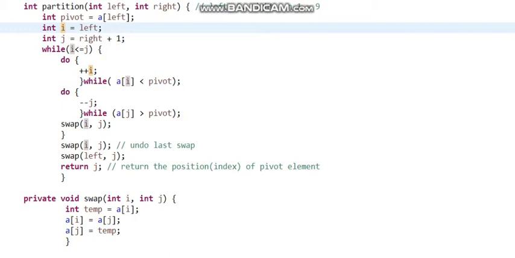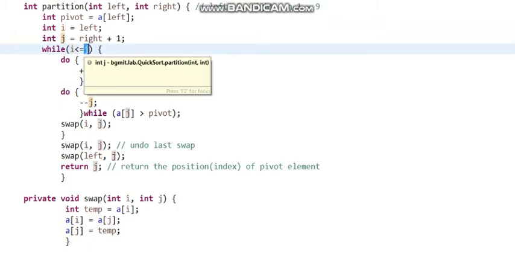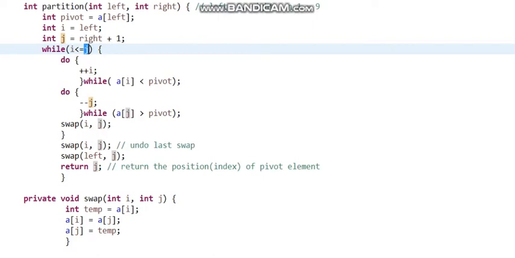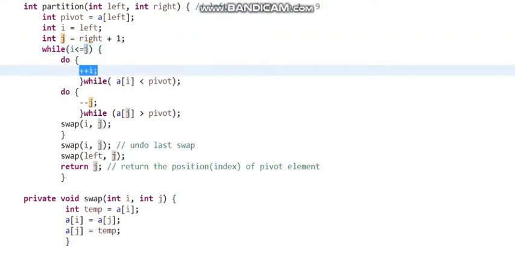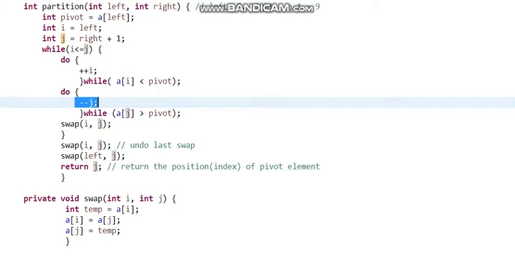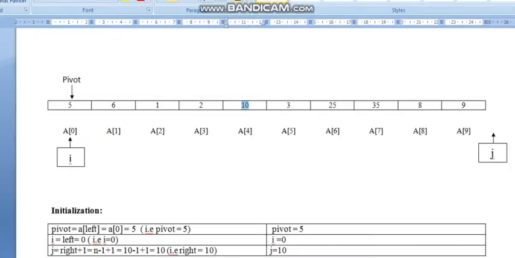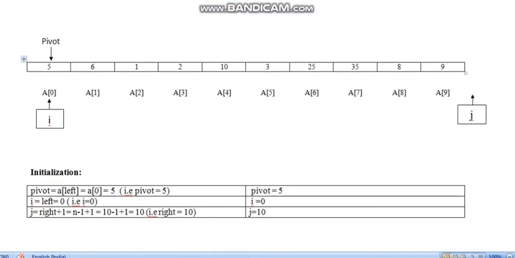I'm constantly checking the left hand side index is less than the right hand side index, because constantly I'm increasing the i value and decreasing the j value. So what is the i value? i is nothing but here at the left hand side, so at the 0th, and j is nothing but it is pointing outside of my array, that is here at the 10th index. We'll see why it is pointing outside. What is the pivot initialized to? Pivot is initialized initially at the starting of the array, this one.